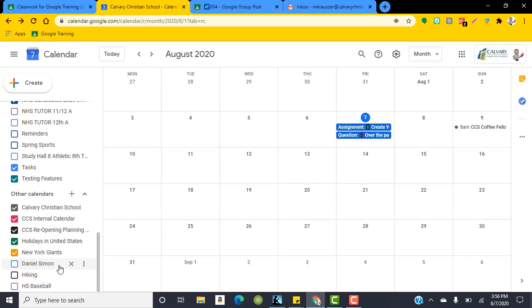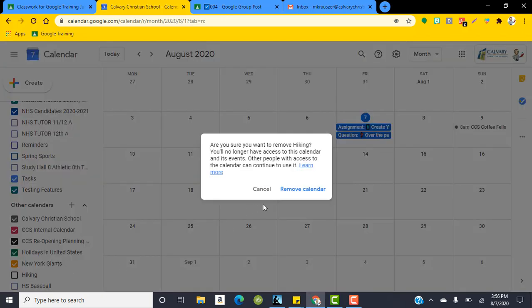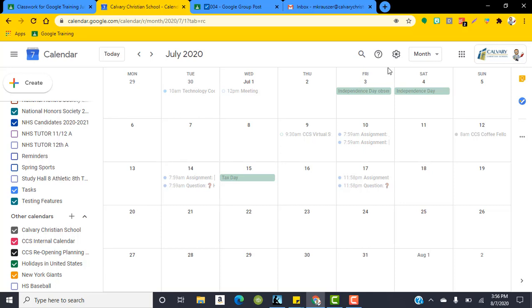Now, what if I want to remove it altogether? Because maybe I want to take it out of this left-hand side. I could just hit the X, which is unsubscribe from Daniel Simon. So I'm going to go ahead and hit that. Now it's removed. The hiking, I don't even know how this is in there. I don't know what the hiking calendar is. Maybe I went hiking one day and I put it in there by accident. I'm going to unsubscribe from hiking, and I'm going to remove it. Everything else I'm going to leave for now. So that is another option that you can do.